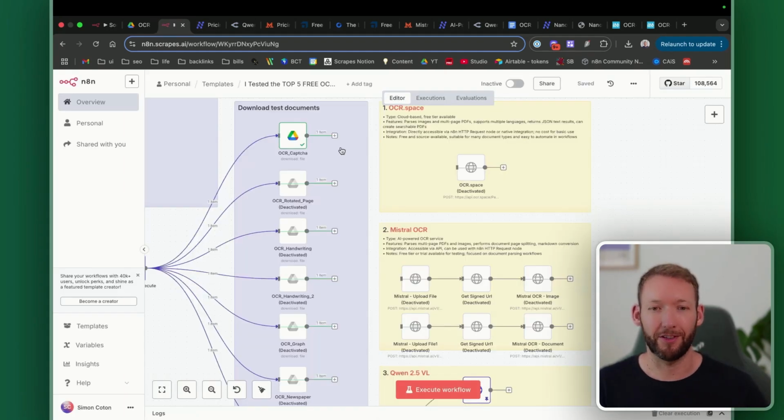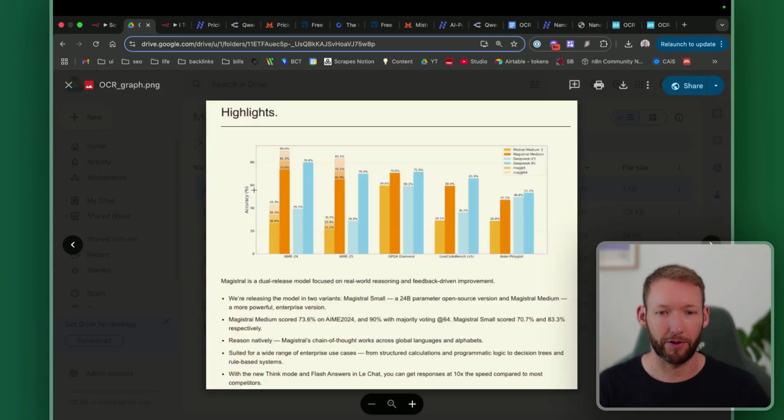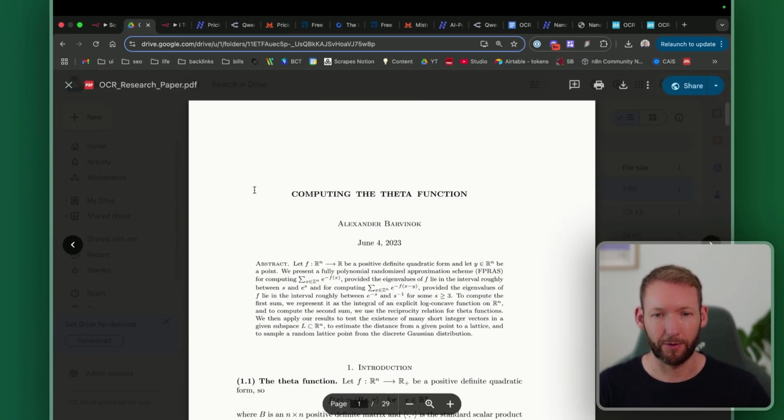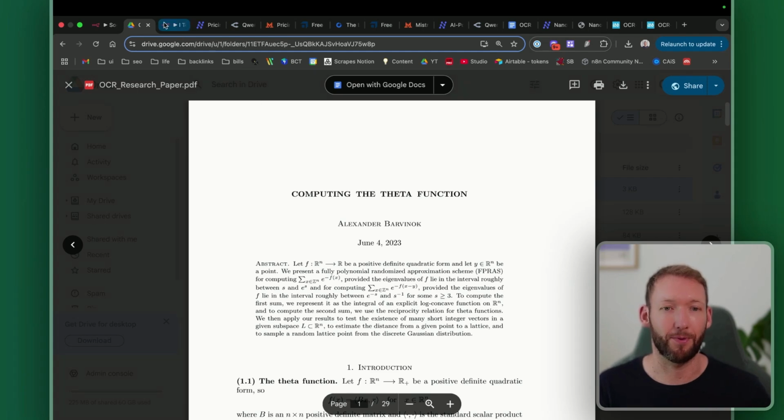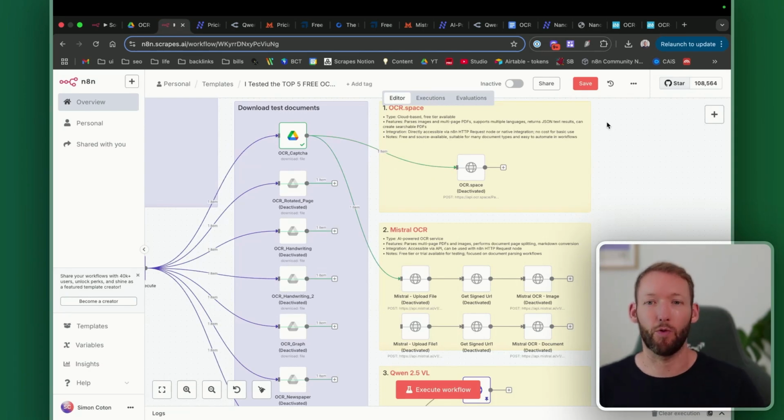So let's go through each of these and demonstrate the results. We will start with the capture, and then we'll move on to the graph, the handwriting, the newspaper stocks, and the research paper as well. What we're going to do is just connect up each of these specific nodes to each of the different channels here and activate them and let them all run at the same time so that we can see the results compared to each other.